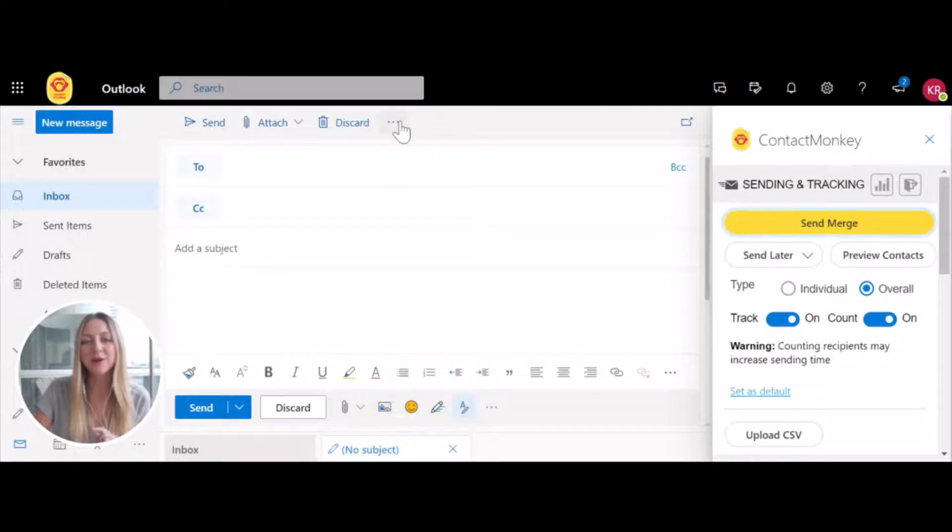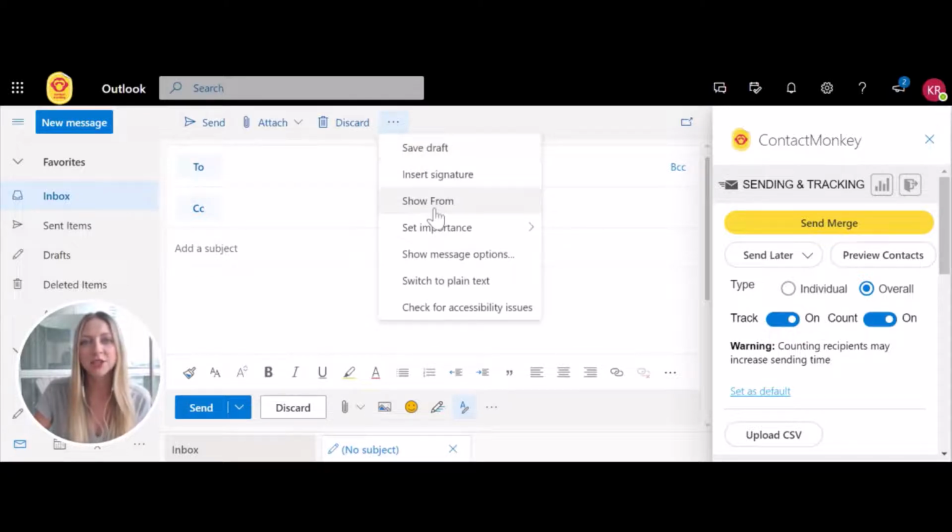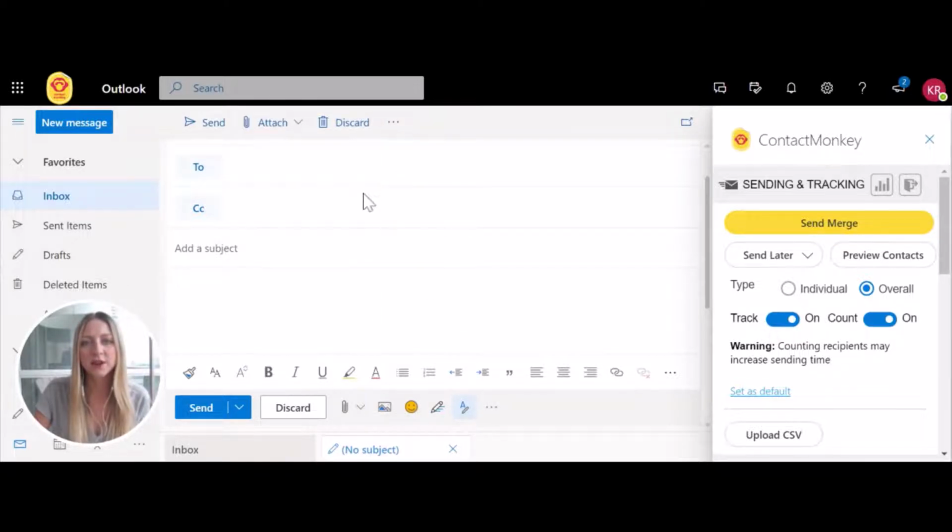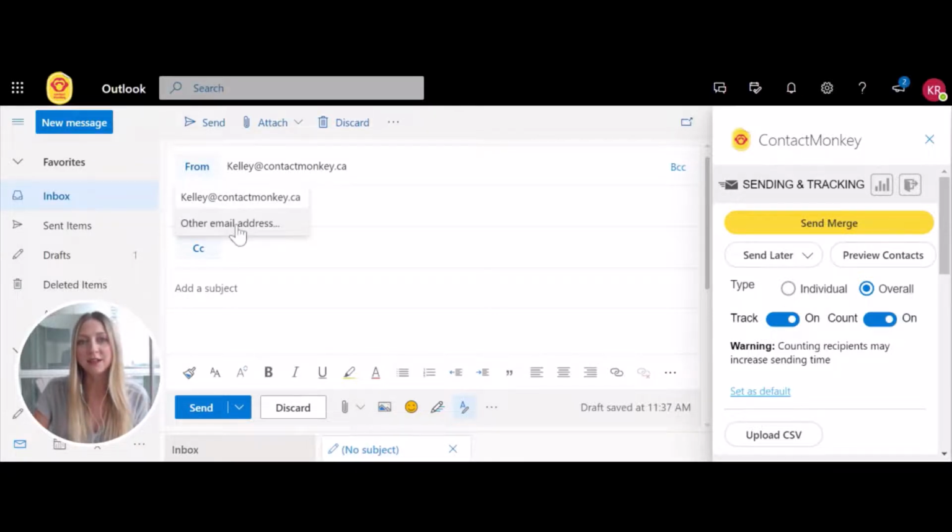So in order to do that, we're going to click the three dots at the top of the screen and select show from. So now we just need to scroll up a little bit to show that field. And as you can see, my email is automatically selected because I'm in my inbox. So in order to change this to a shared inbox, I'm just going to click into the from button and I'm going to select other email address.